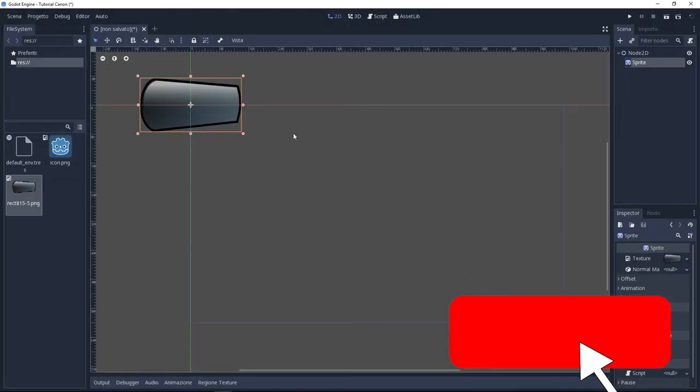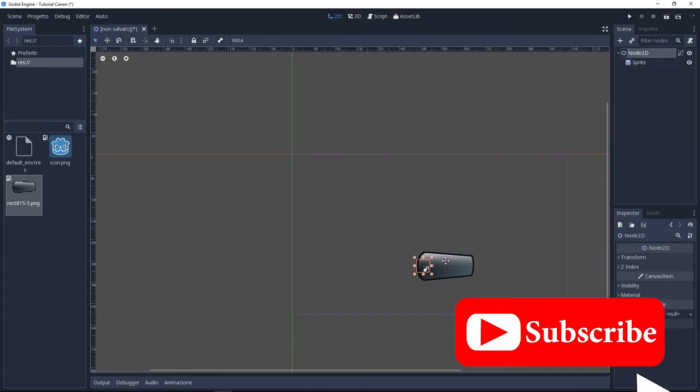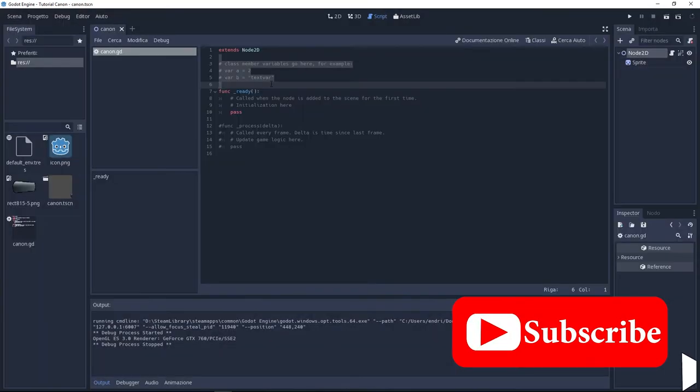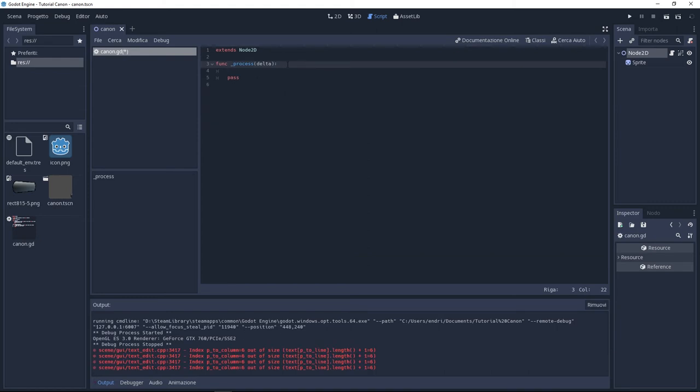After that, select your cannon node and insert a GDScript. I'm going to delete most of the default script, we don't need it. All we need is a variable and the delta function. So I'm going to define a variable and it's going to be mouse position.